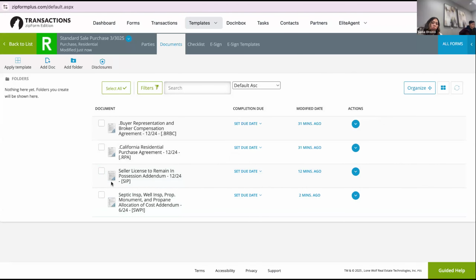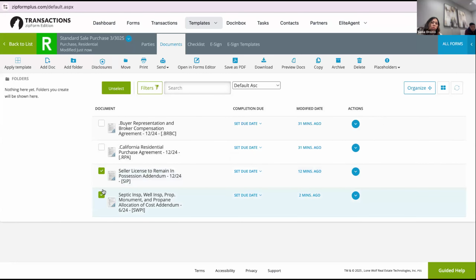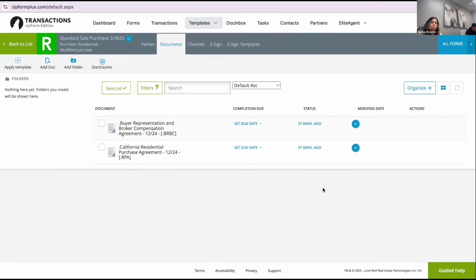Let me move these off. I'm going to delete those because you don't need those. Okay, so now that that's done, your templates are ready to go.